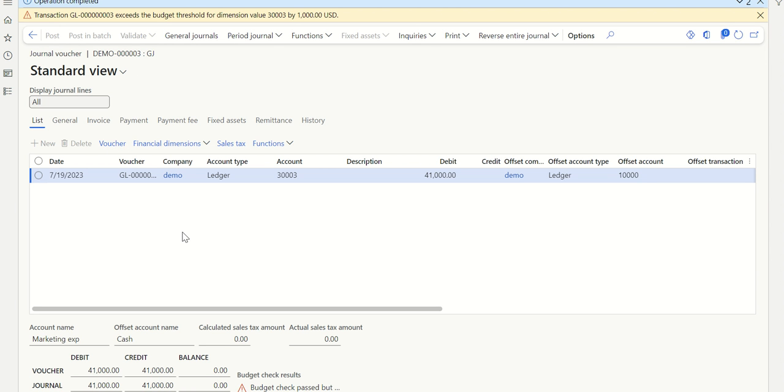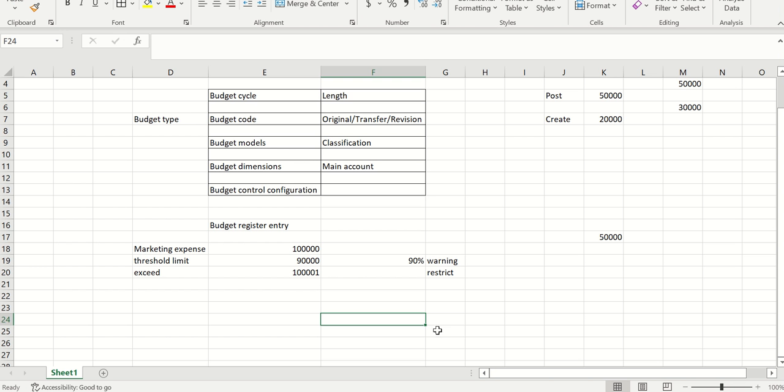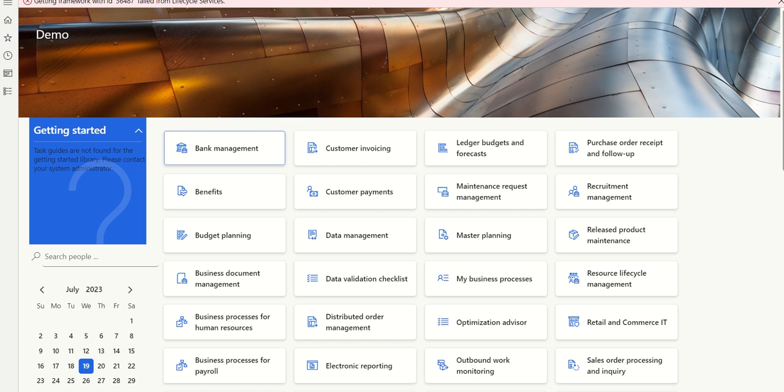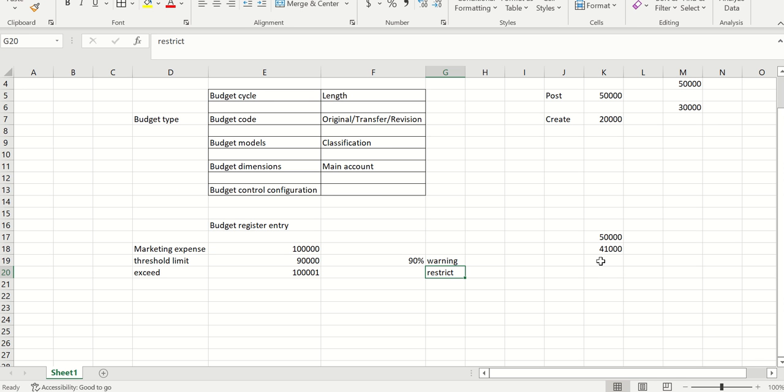I can see my voucher which says that transaction is posted. So now we have posted 41,000. I have crossed my threshold limit and the system throws a warning message. Now if I exceed the fund, I want to restrict, so I have controlled here over budget permission. I am saying prevent.